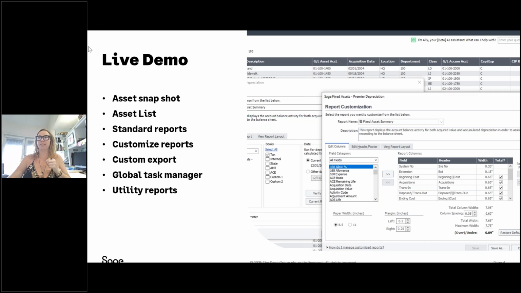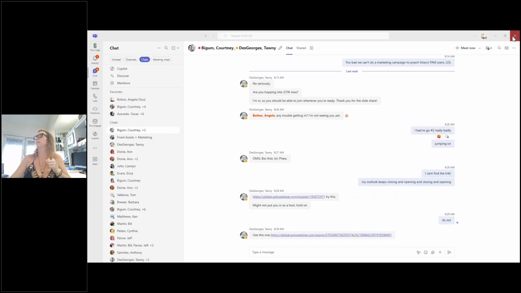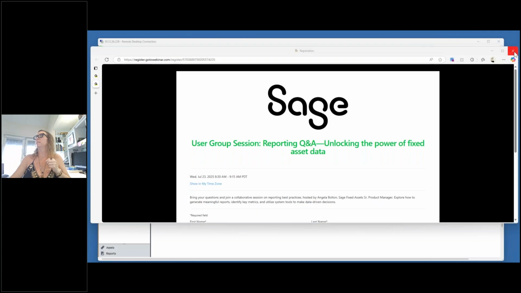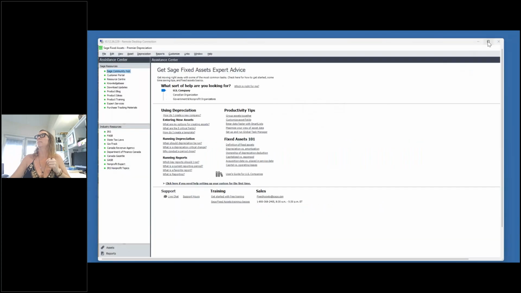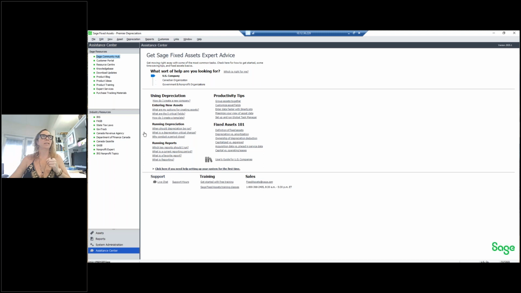So I am going to end my slideshow for a sec, close out my Teams, close out that, and go right into the software. Can everyone see my screen okay? Yes. Okay. Not sure if it was still sharing or it was sharing clean. I don't know what that means sometimes. It's always good to double check.